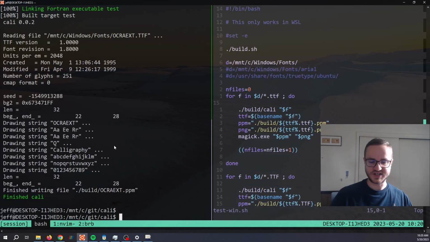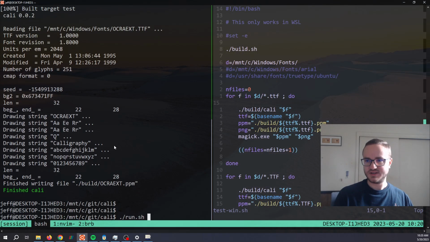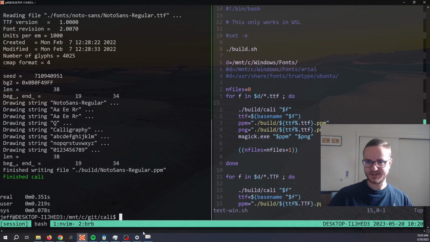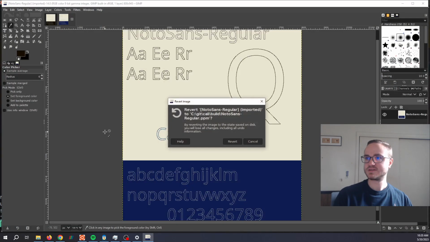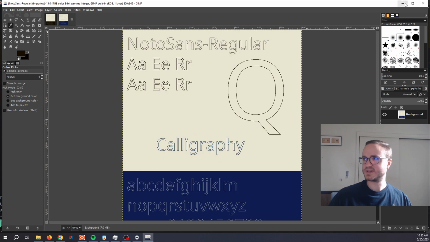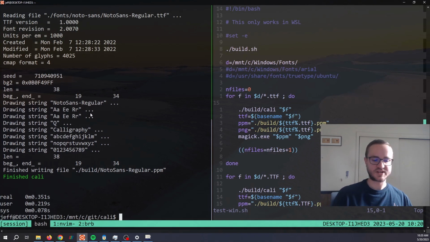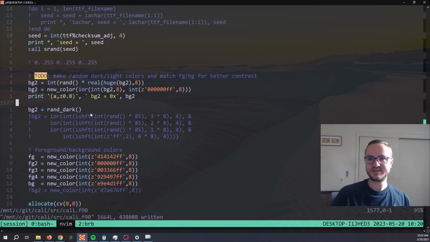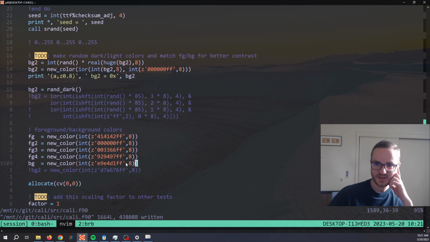And then if I regenerate Noto Sans, that should also be the same. All right, I think that's working. So that's a random dark color. Actually, that's just one of them. So I think I want some of my foregrounds to be random dark colors.